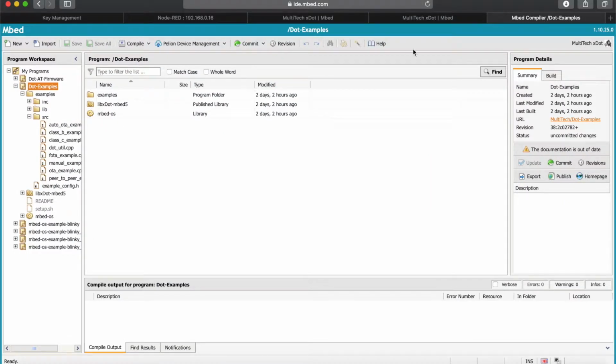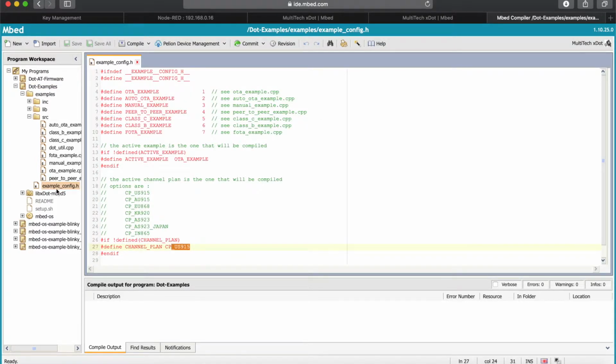And in the Mbed compiler instance open here, we can see that we have the examples package loaded, and if we go into the example_config.h file, let's make sure that the active example indeed is the OTA example, and the channel plan defined is indeed US915 as was configured in the original Conduit configuration.